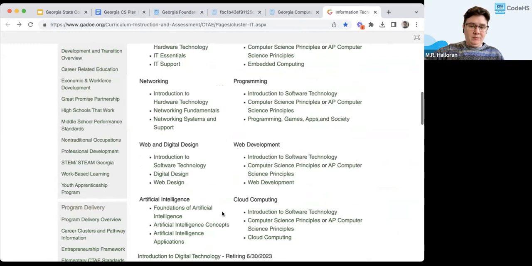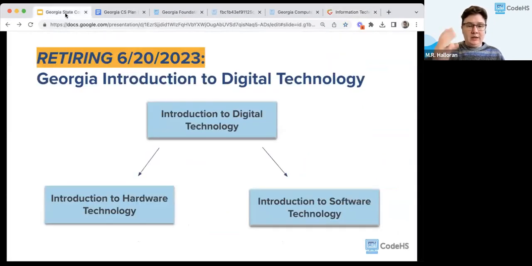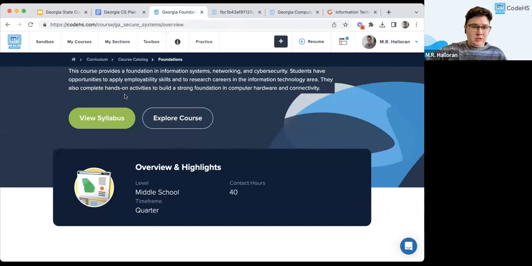I did want to highlight that this is retiring on the 30th. Along with that, the CodeHS course will also be archived, so you won't be able to reuse it. But both of these courses are available now, Intro to Hardware Tech and Intro to Software Tech. They're released and ready to use now, so you are welcome to enroll in the courses and preview them, even if you haven't adopted them for this year. If you wanted to enroll in a course, I'll show how to do that again really quick.